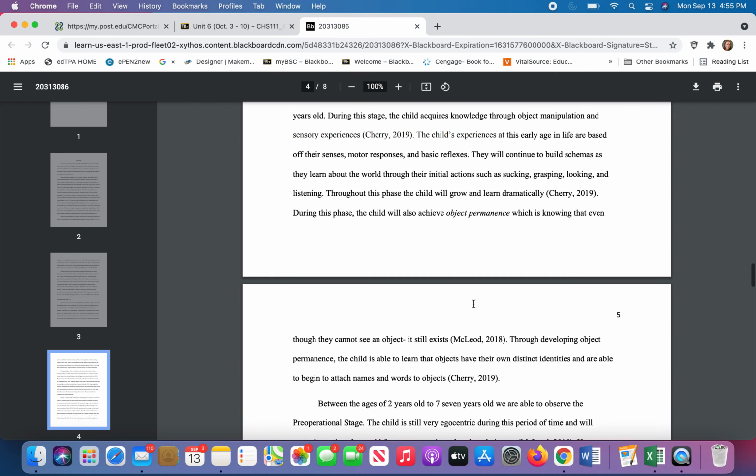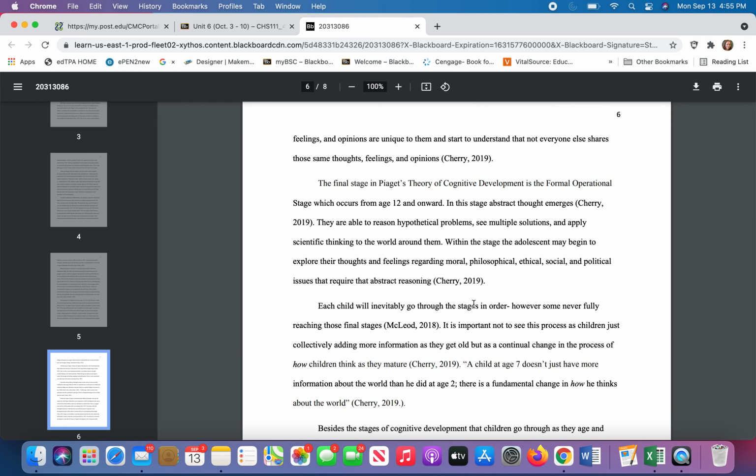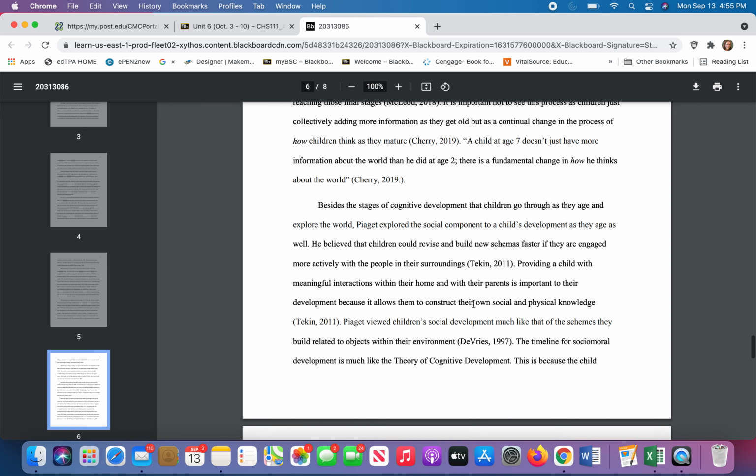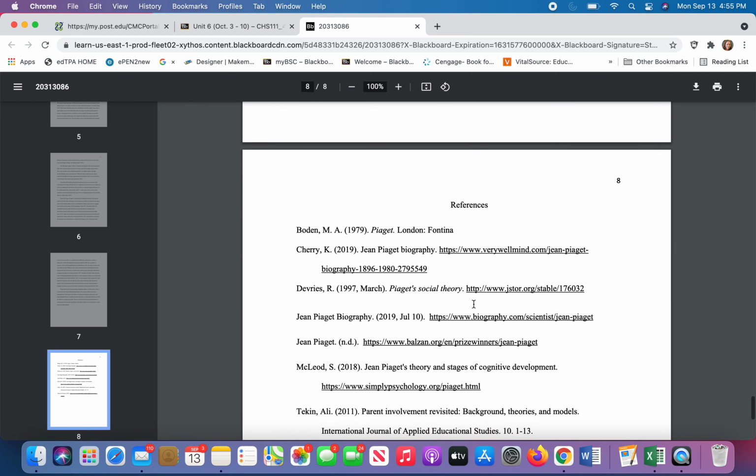As you see, this paper is 8 pages long. Yours does not need to be that long. You need at least 4 pages plus a title page and a reference page, totaling 6 pages as the minimum for the assignment. You'll see the reference page here.